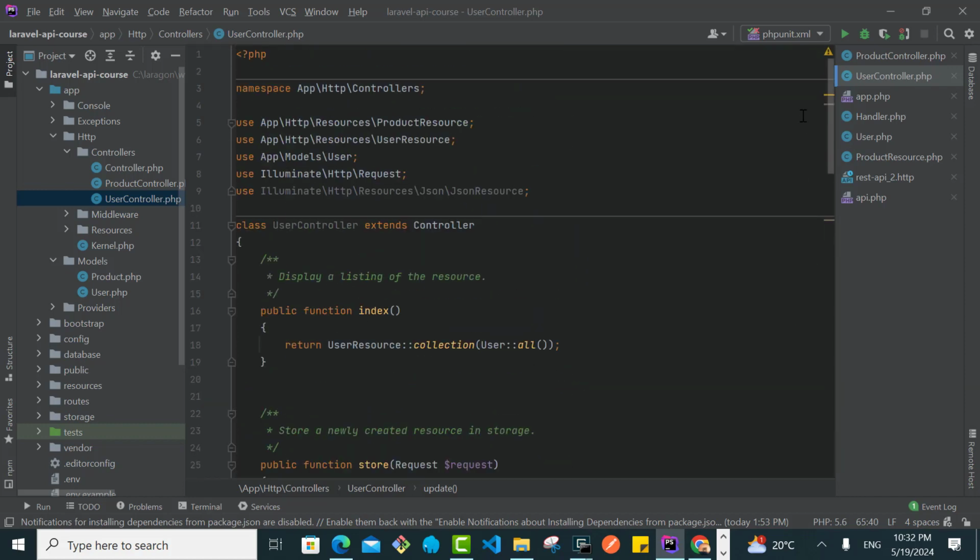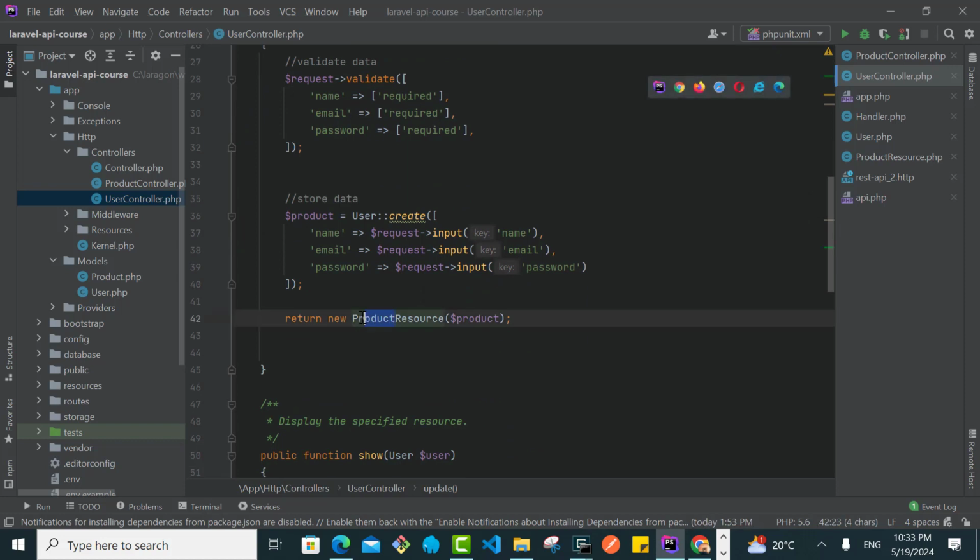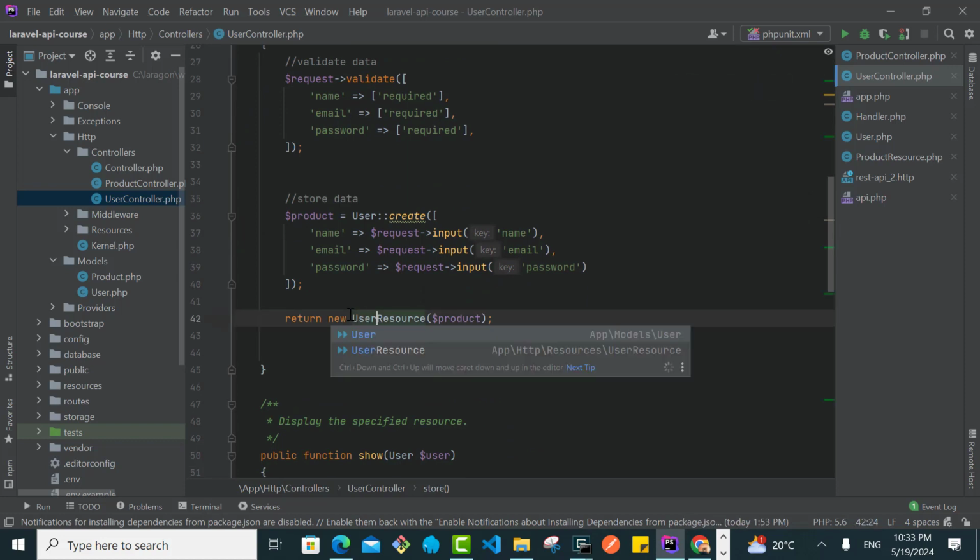So our controller is done for the user. Quite simple, quite straightforward. The user returns UserResource. Here we also need to change, of course, this to be UserResource.